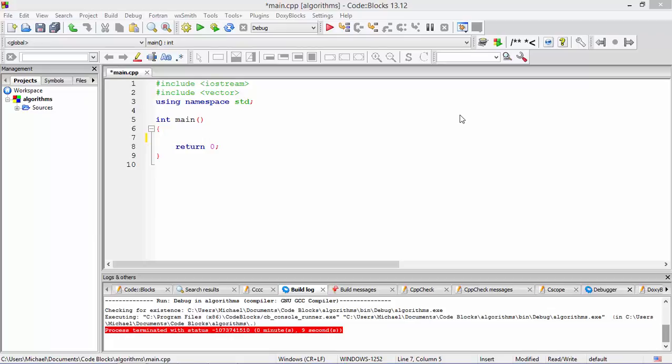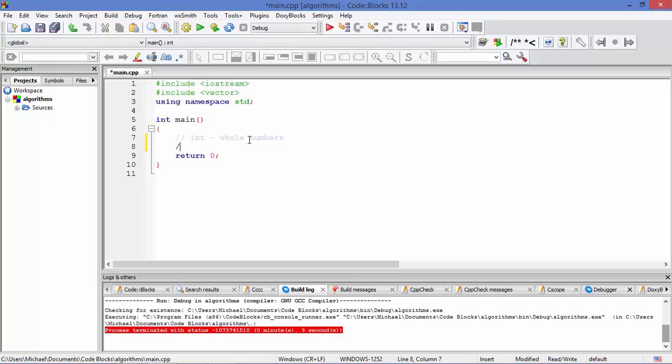The two major data types that we use with numbers in C++ are the data types int and double. And I hinted at those in the last lesson, but let's take a little more look at those. Int are whole numbers. Double are floating point numbers.